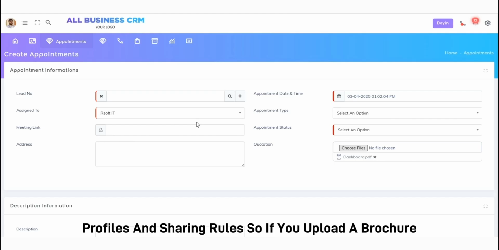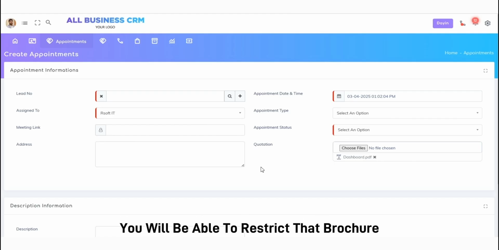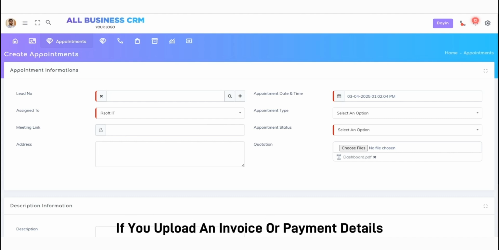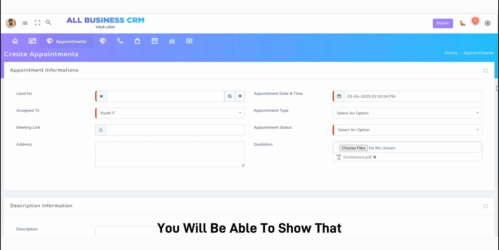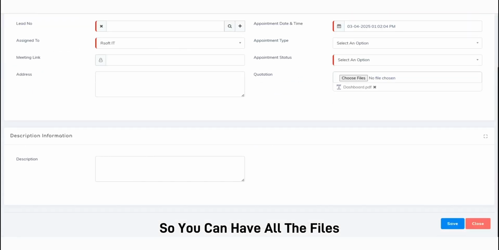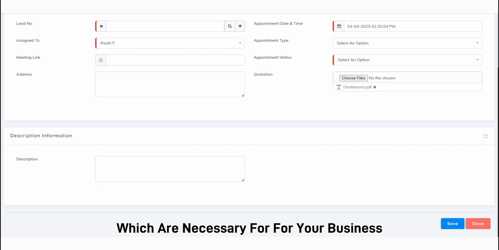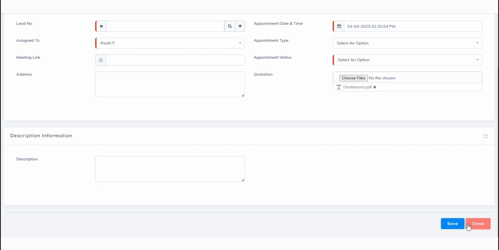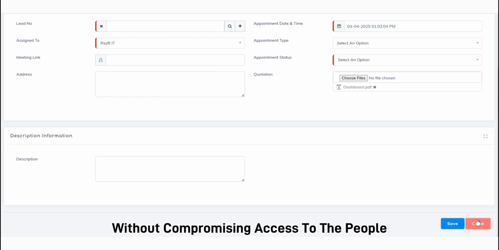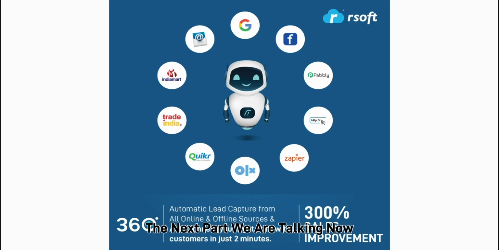So if you upload a brochure, you will be able to restrict that brochure data only to the sales team. If you upload an invoice or payment details, you will be able to show that only to the accounts team. So you can have all the files and all the documents which are necessary for your business, and you can store them in a single place without compromising access to the people whom you're supposed to give it to.